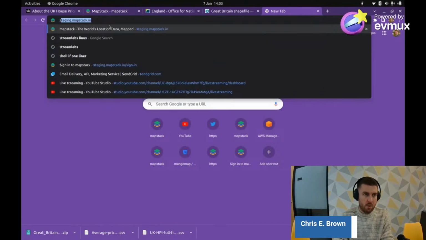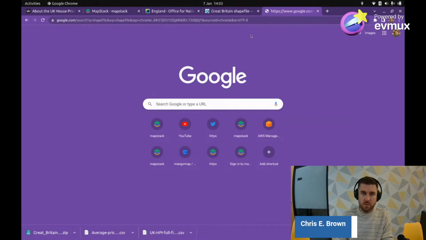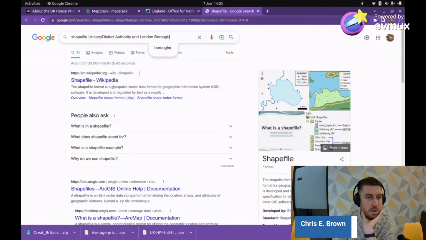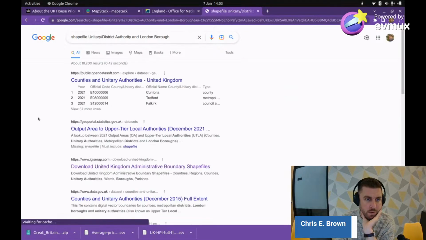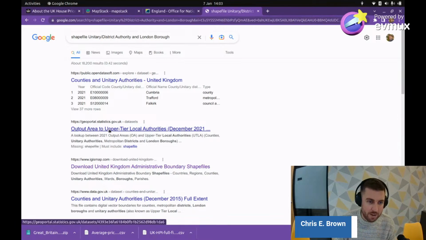So we're going to go. It's going really slow now. What's going on? Is that government portal sucking up all my data? Countries and unitary authorities. Output area to right.